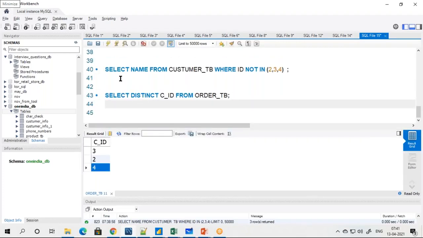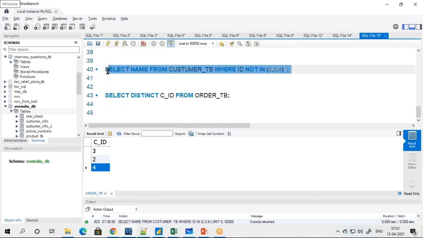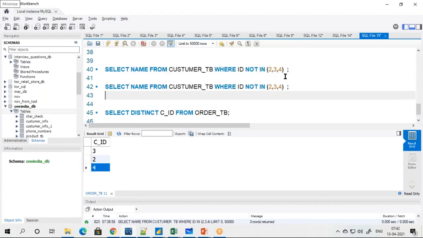Okay, understand, this is very important. Line number 40 has a hard coded value. 2, 3, 4 is a hard coded value. Now, instead of this 2, 3, 4, I will write this query.